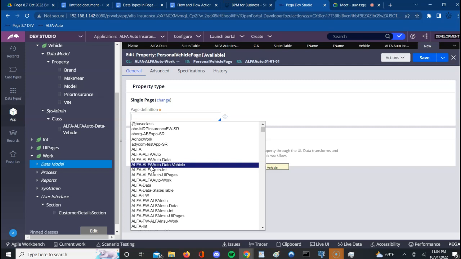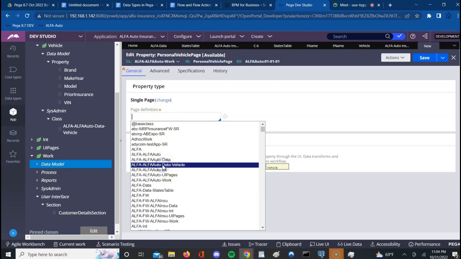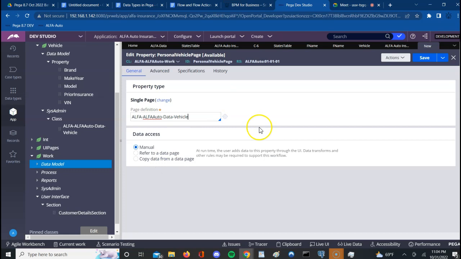We were not able to access these data class properties which we created from the data type. We created brand, make, model, pre-engine, and VIN. But we were not able to access it. Why? Because the work class is not able to see into what is in a data class. It is not visible to it. To be visible, you have to create a link, and that link can only be established by creating a single page. That is what we did. We said, this is a page which belongs to the work class and it is referencing the class which has these properties. Yes or no?